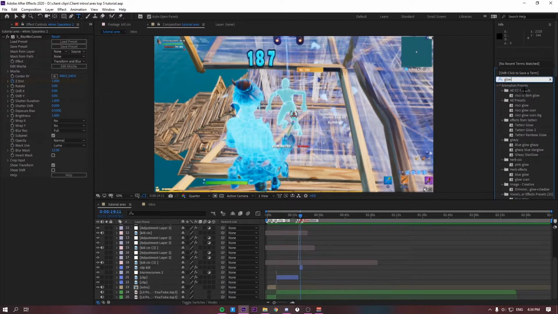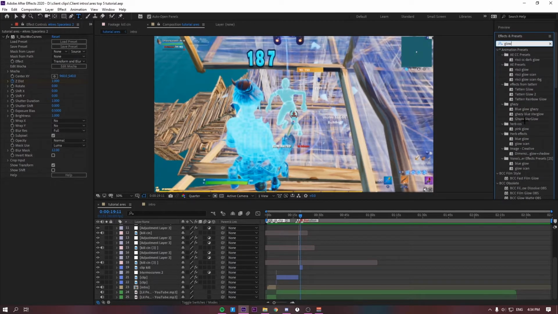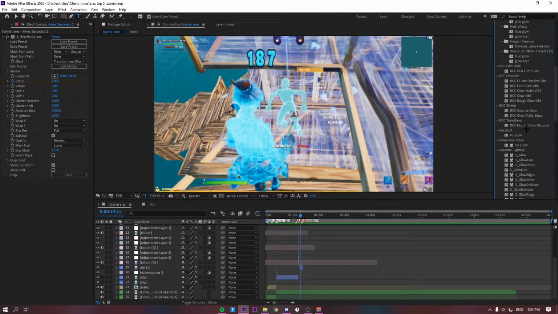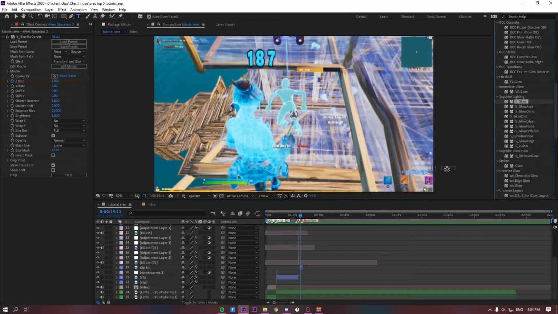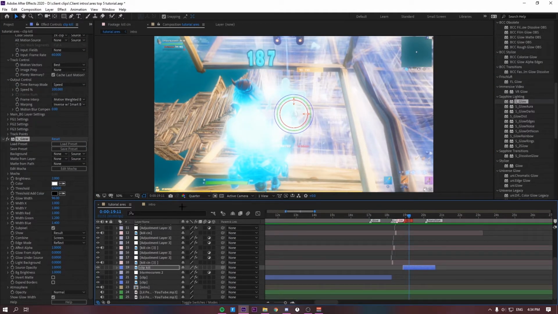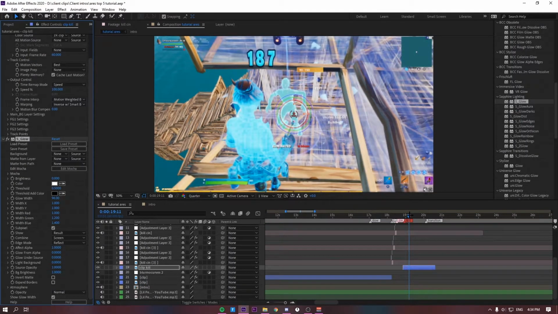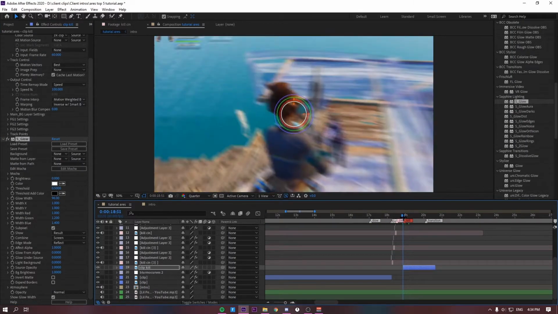Now I'm going to show you a simple effect you can add to every single one of your clips. It's called S_glow. What it does is it just brightens up the clip with any color you'd like. So in this case, I will choose white. So in your effects tab, search up S_glow. Then when you find it, drag it onto your clip.